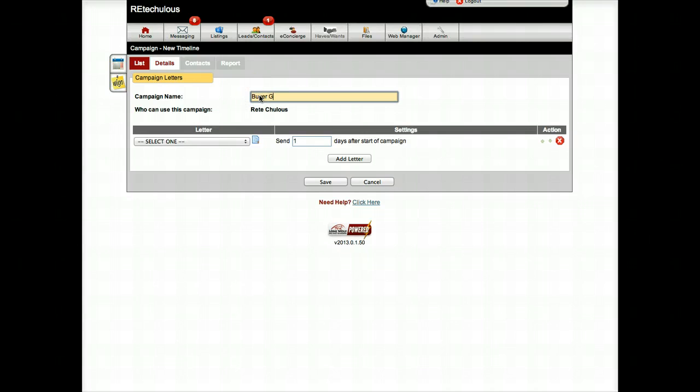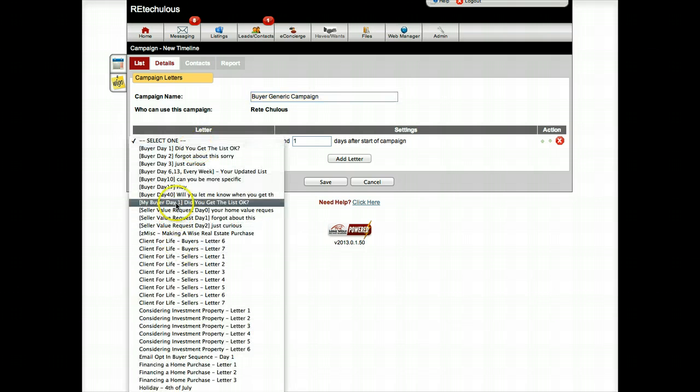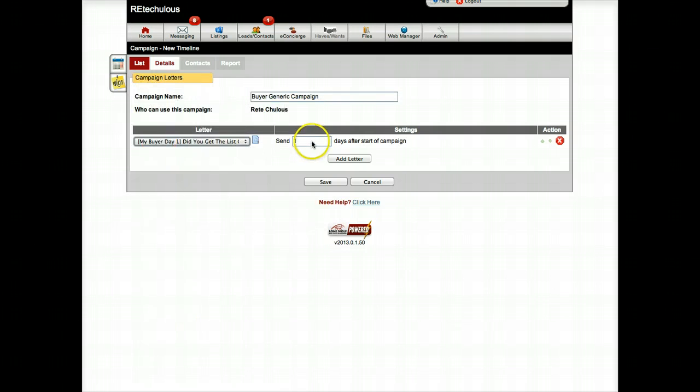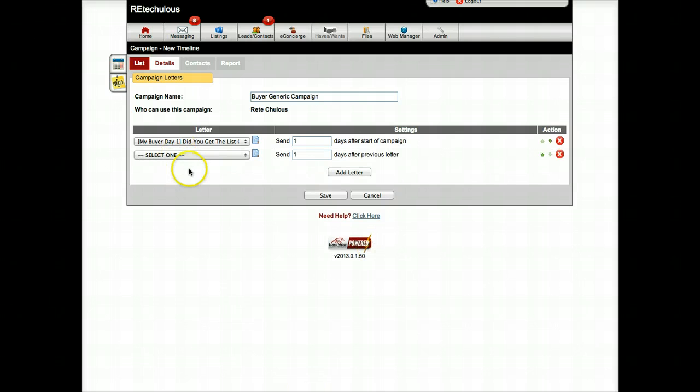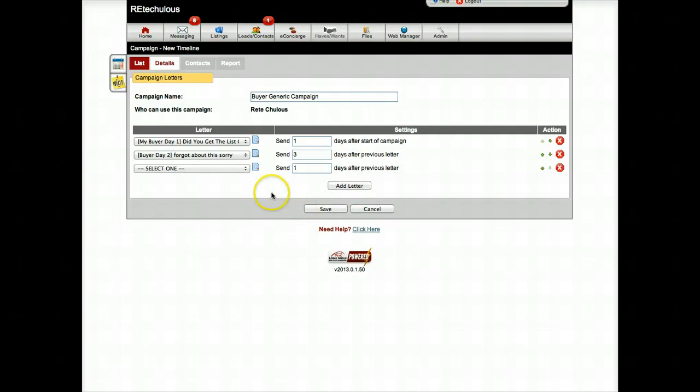Campaign name, we'll call this buyer generic campaign. Something like that, just for example. And then our first letter will be the my buyer day one. We'll send this one day after the start. If we click add letter, we can add another one, and so forth. So you go down, you'd have all the letters you want in the order you want, and you're always going to have to specify how many days after the previous letter you want this next one to go out. And click save. And you've created your campaign.